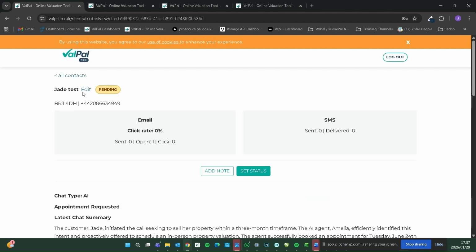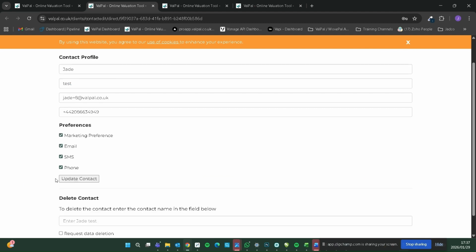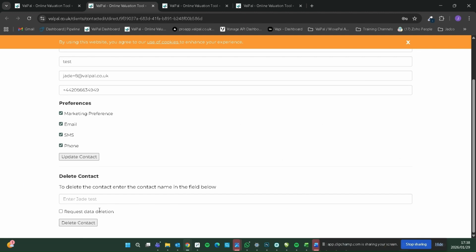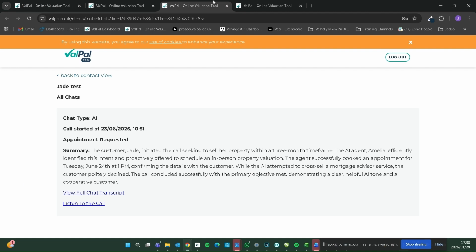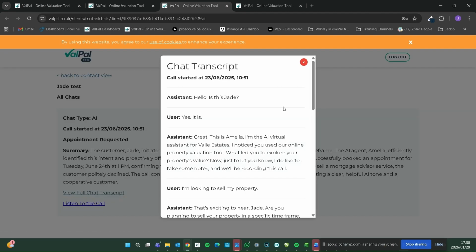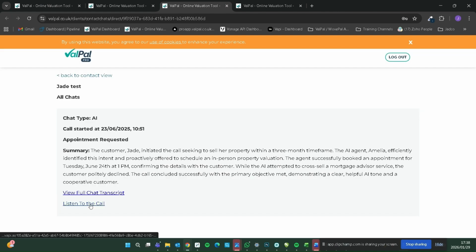For the edit section, this is where you can update the contact, set their preferences, and delete the contact. When showing all chats, you can view the full chat transcript, and you can also listen to the call. You can also set the speed of the call as well as download the call.